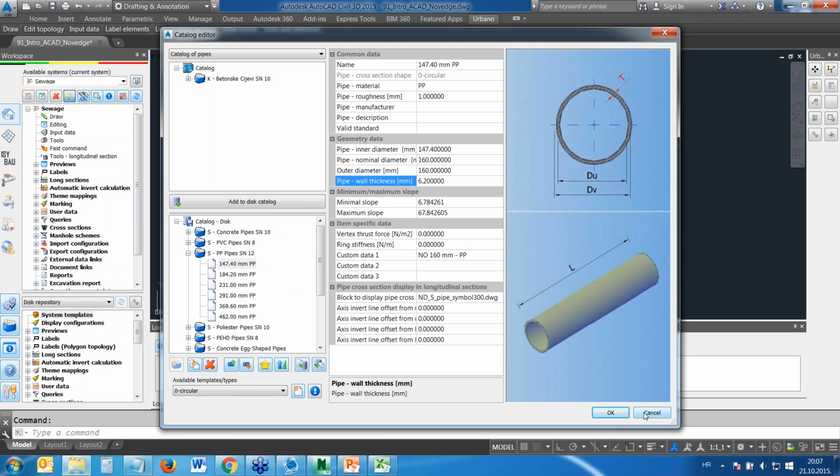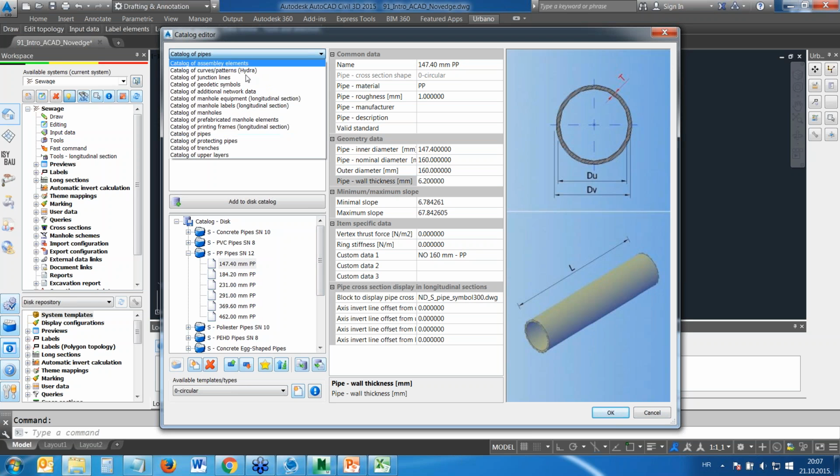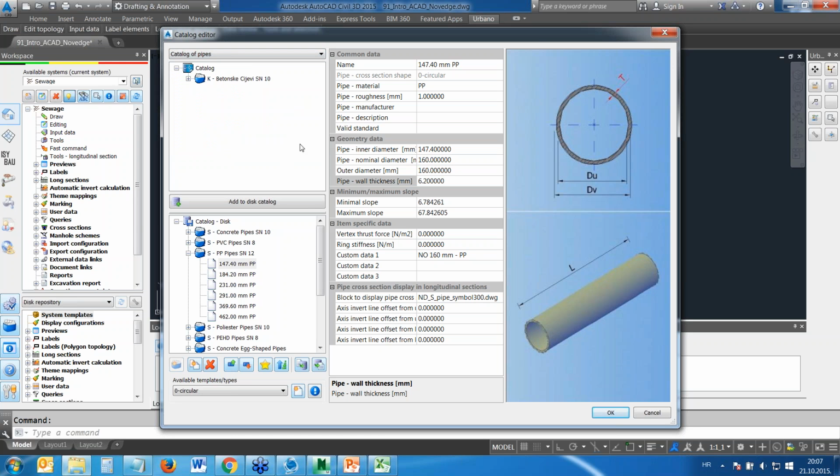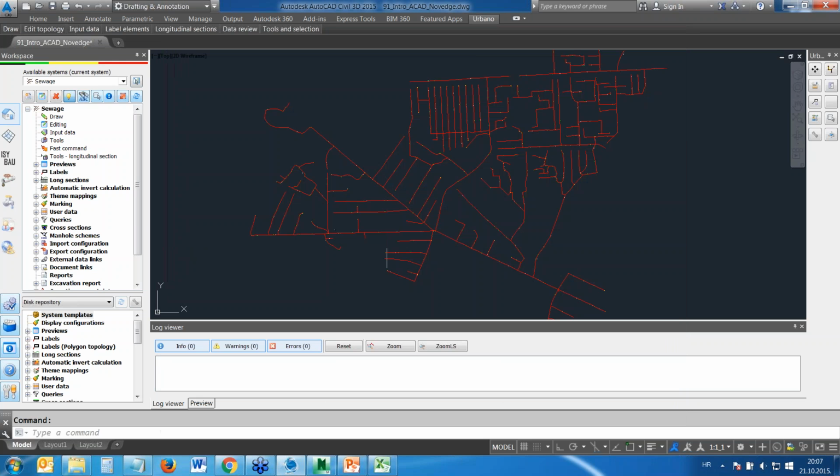So there is only one catalog for everything. So as I said, everything the program uses, pipes, manholes, precast elements, trenches, upper layers, everything is inside of this interface, and it's all used in a similar fashion.